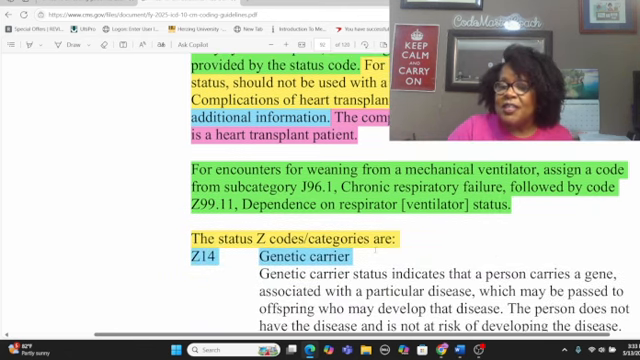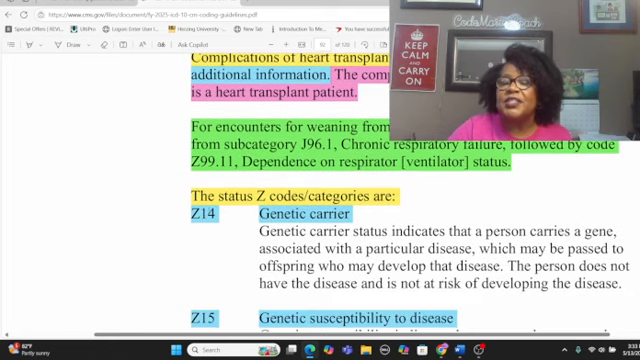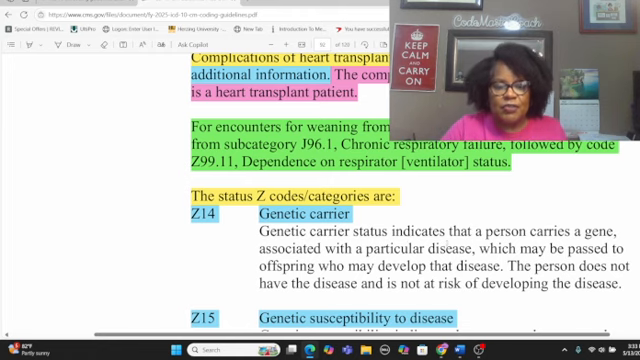And the status Z code categories are Z14, which is a genetic carrier. And just know that genetic carrier status indicates that a person carries a gene associated with a particular disease, which may be passed to offspring who may develop that disease. The person does not have the disease and is not at risk of developing the disease.